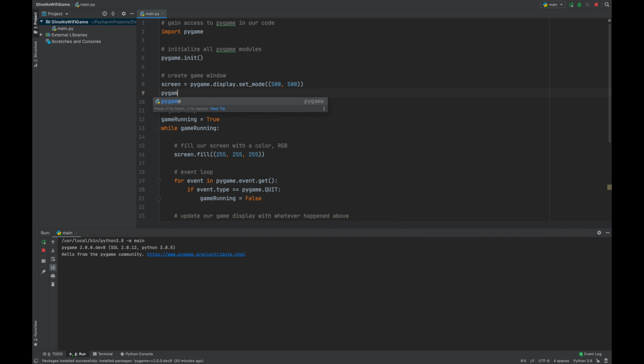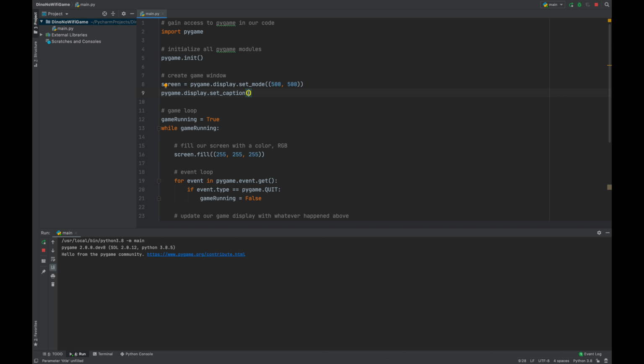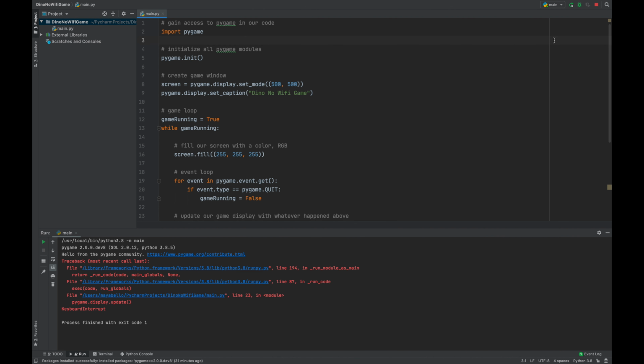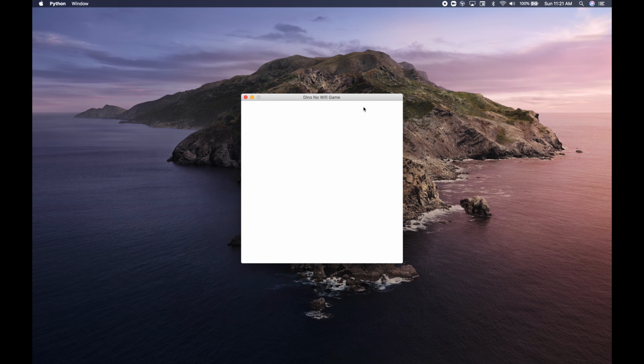What we're going to write is pygame.display.setCaption, which is the name of the function that we're going to use. It takes in a string, and in that string you can put in whatever name you want. I'm going to call this our Dino No Wi-Fi game. So let me just stop what's currently running, and then we can press the play button. And as you can see, the name of our game has changed.